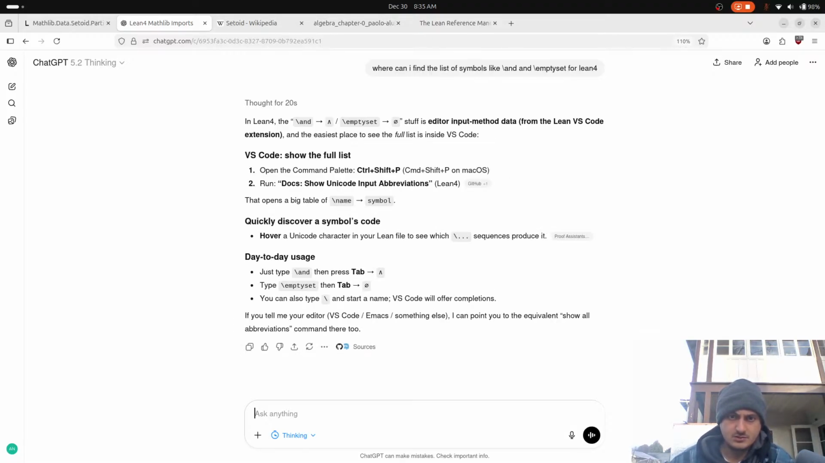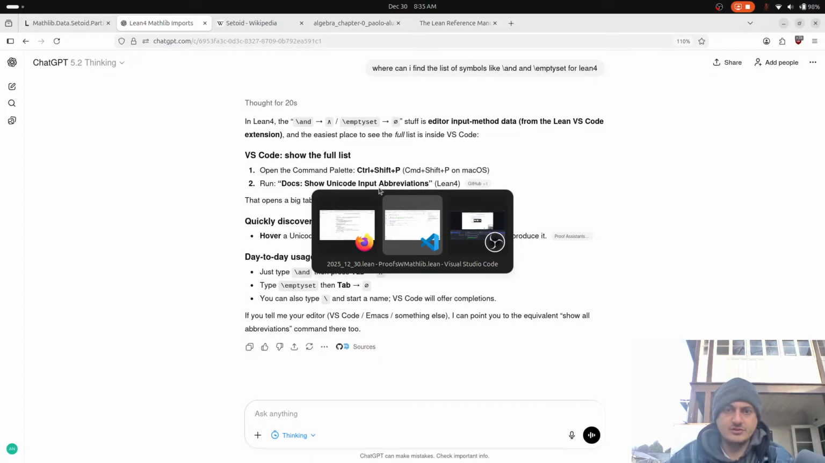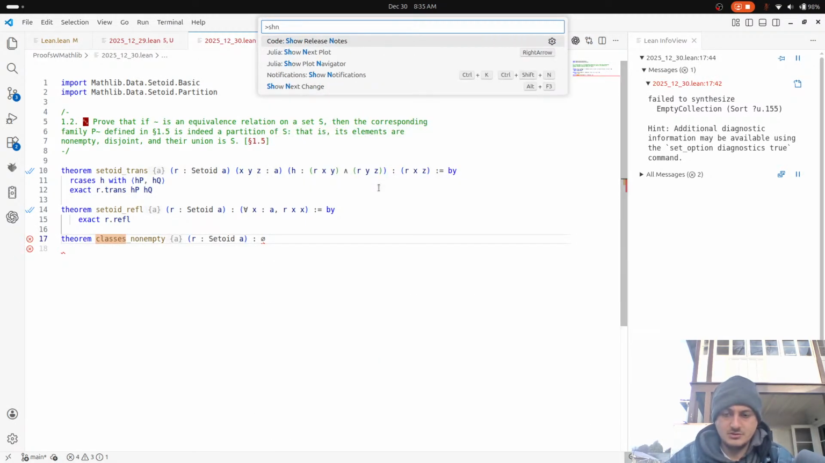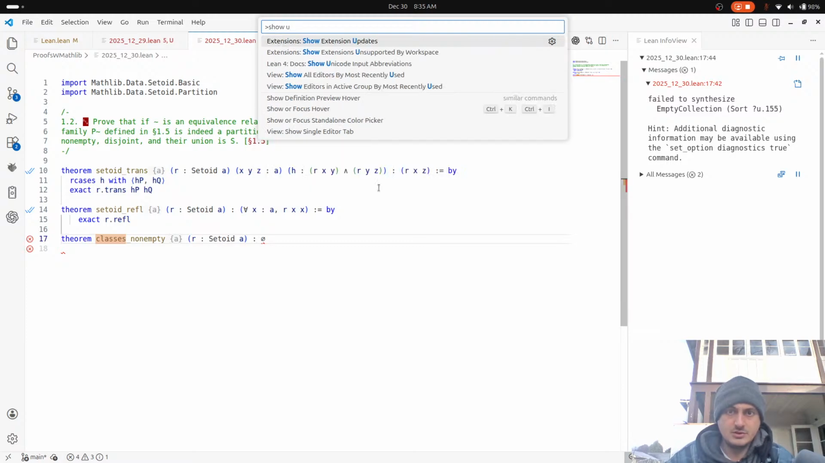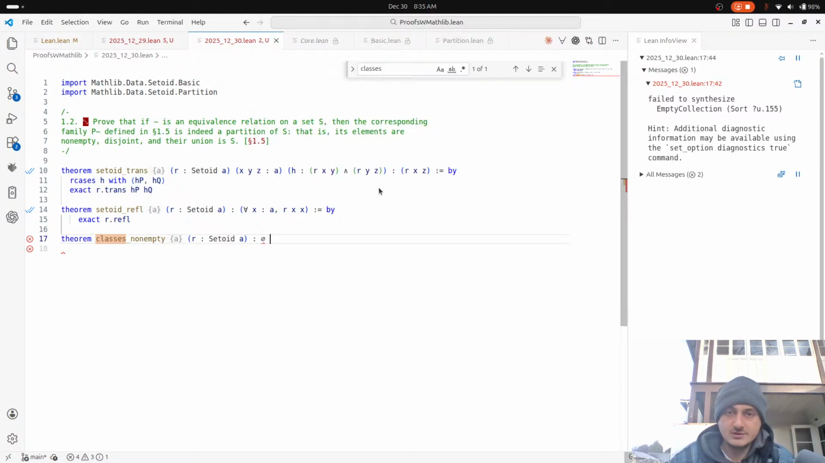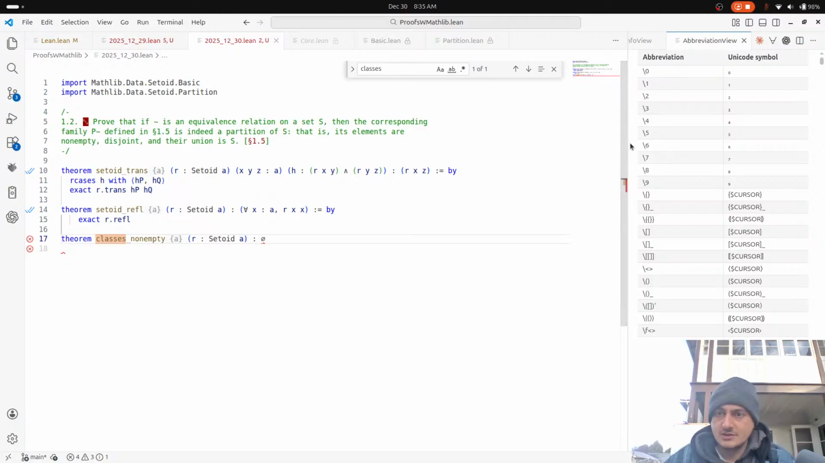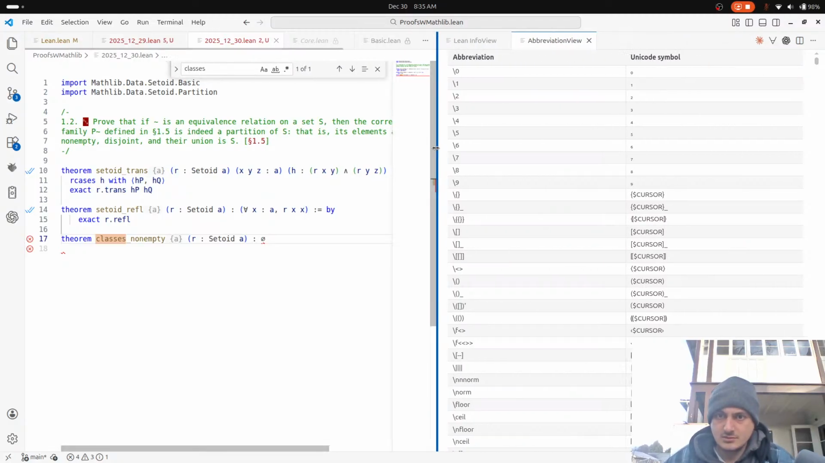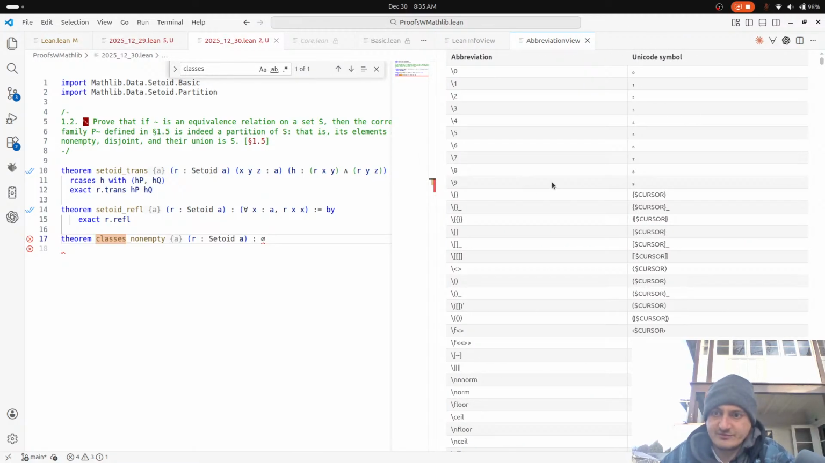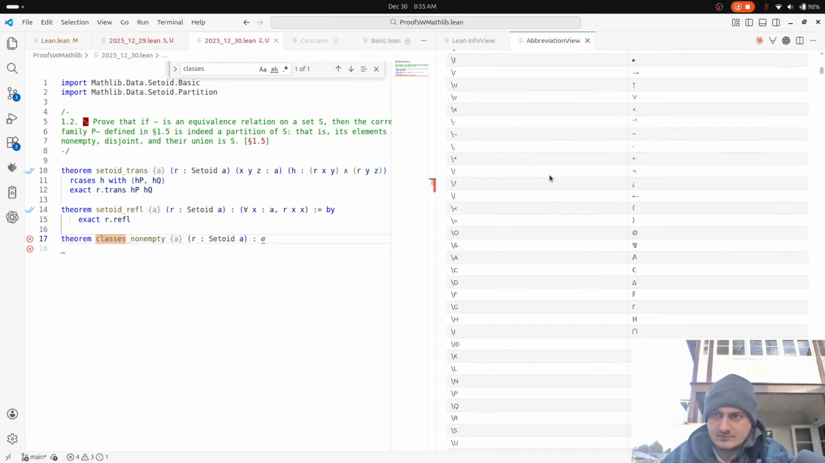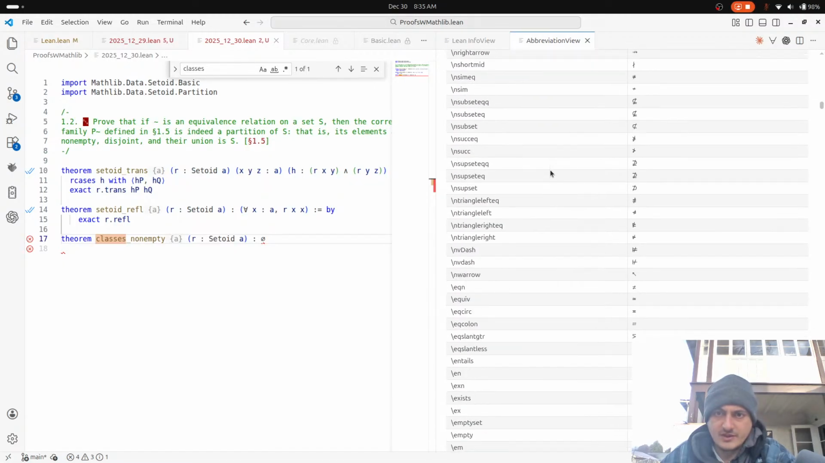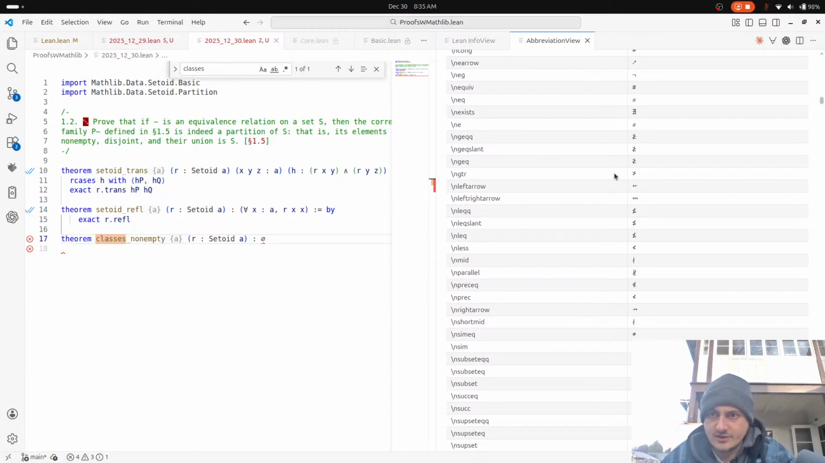Okay. Oh yeah, I can't. I have to use this thing. Okay. Show Unicode input abbreviations. All right. That's real helpful. This list is so long. What about not an element? Oh, it's got to be right here.